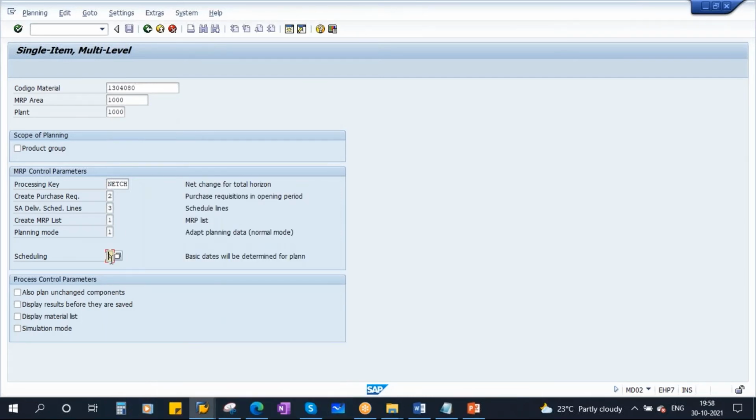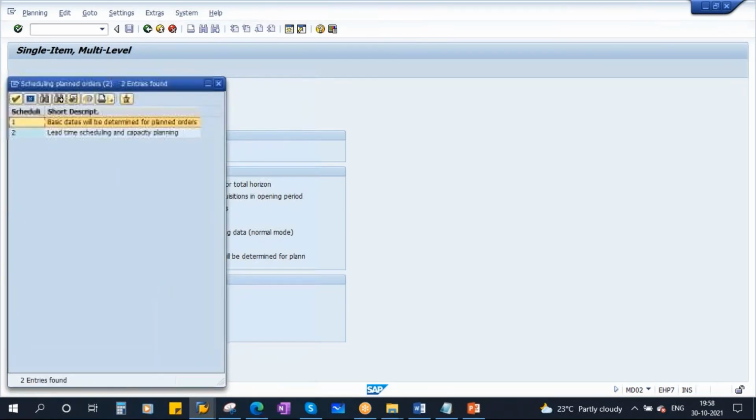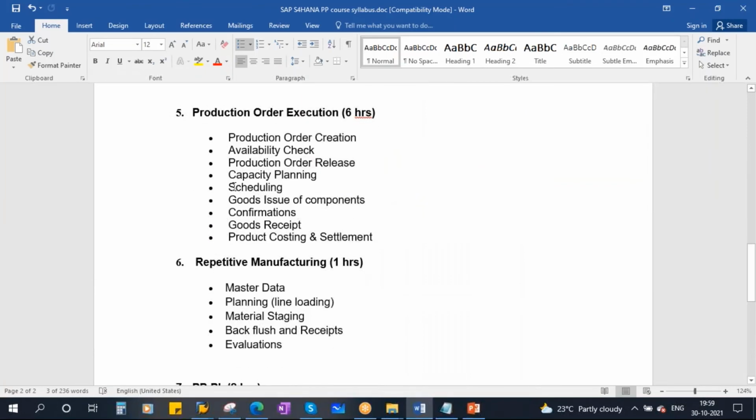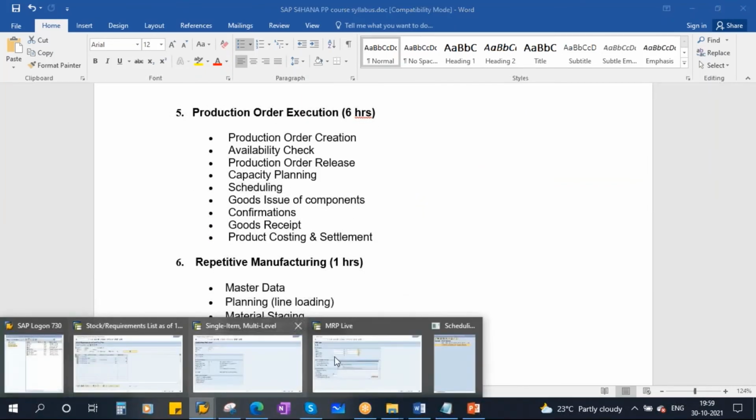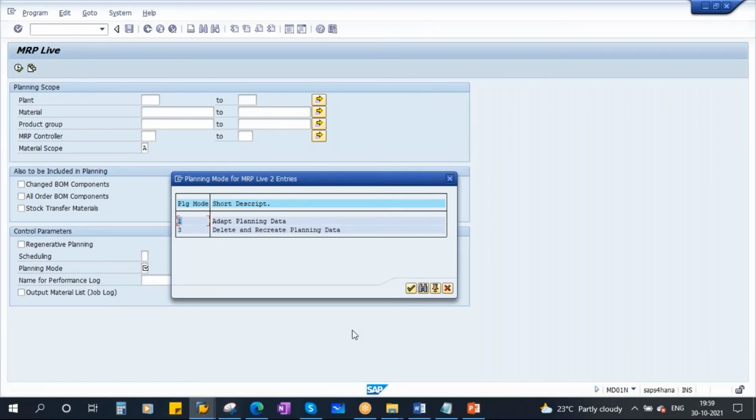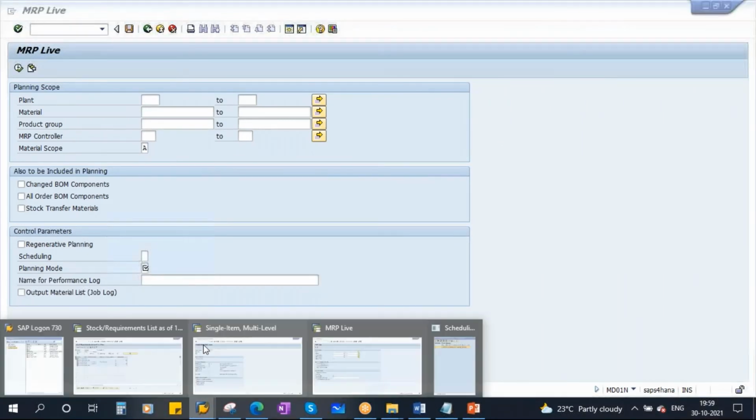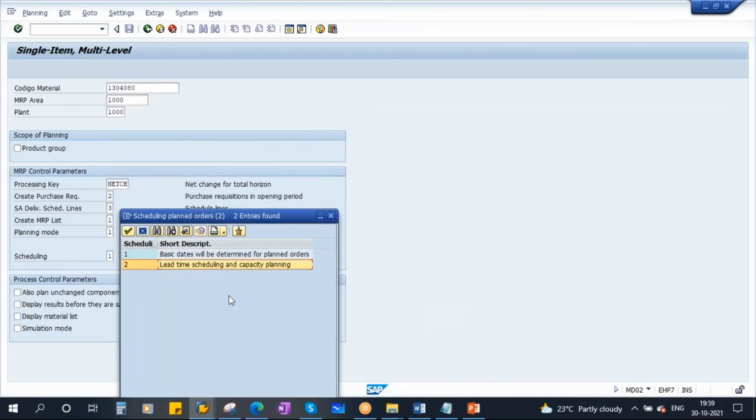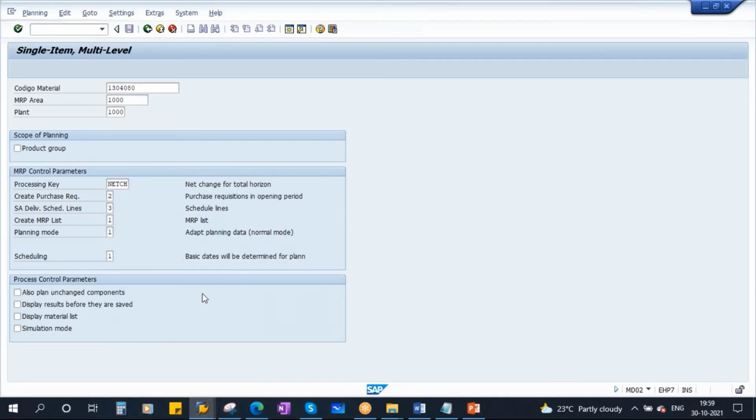Okay, now the next one is scheduling. In scheduling, we have 2 options: basic date scheduling and lead time scheduling. We will discuss what basic date scheduling and lead time scheduling are when we get to the scheduling topic. If you use 1, what's going to happen? If you use 2, what's going to happen? In which scenario do you use 1, and in which scenario do you use 2? We will discuss that in detail then. That's the scheduling indicator. With this we are done with the MRP control parameters.